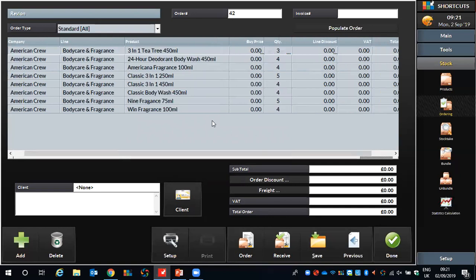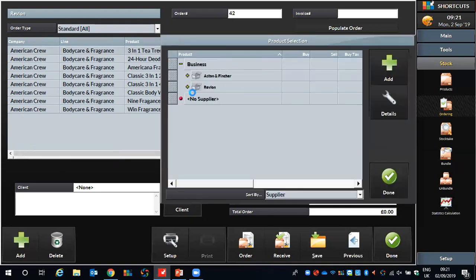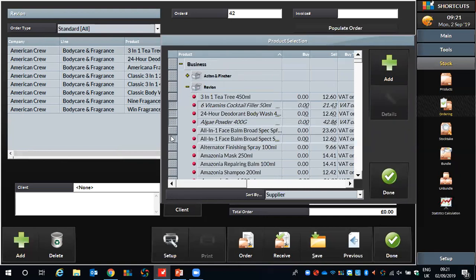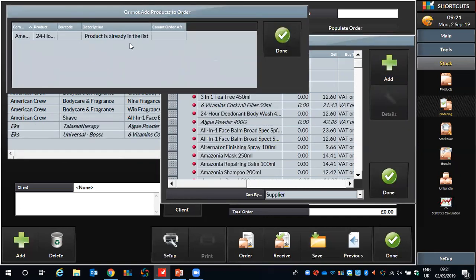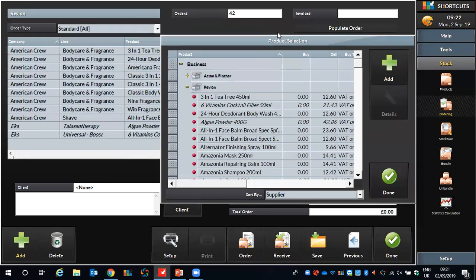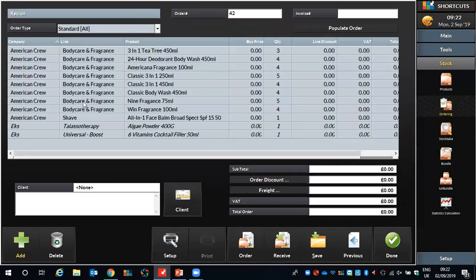Now, again, you may be looking at this order and think, actually, I need to add a couple more products into my American Crew order, my Revlon order. So, of course, in the bottom left-hand corner, you can click the Add button, and you can add as many products in as you wish to. If you do add any products that are already in the list, you will get this error appear, so you won't accidentally duplicate products in your order. Okay, and if there's any products you don't wish to order, you can simply click onto it and click the delete button.